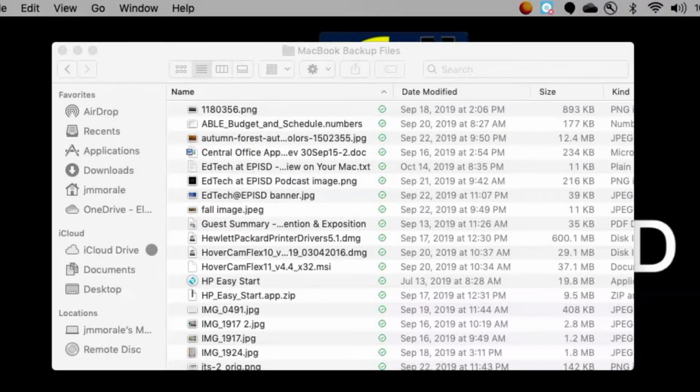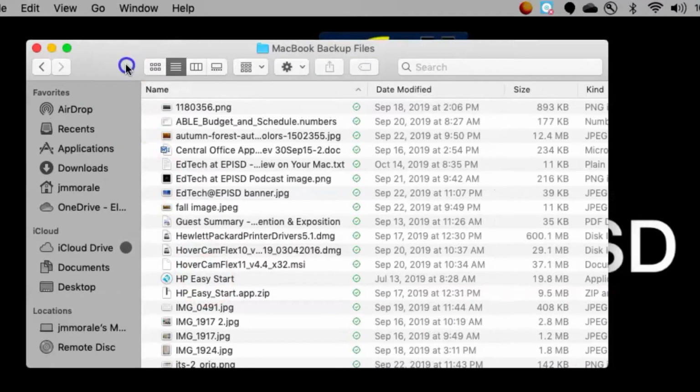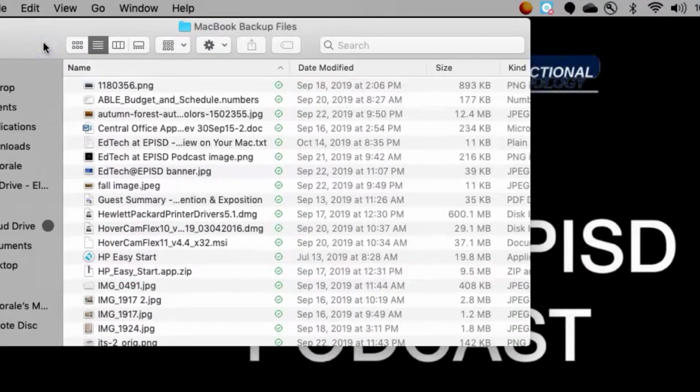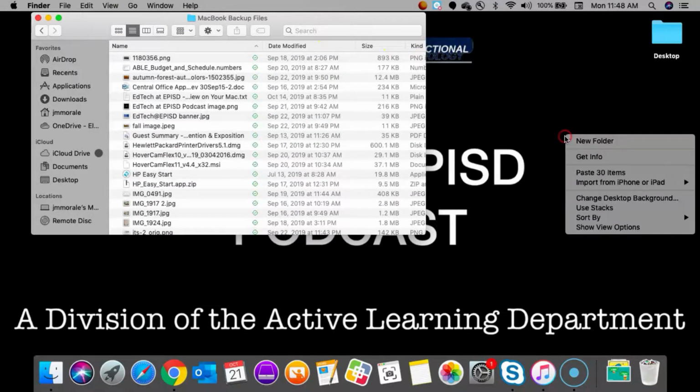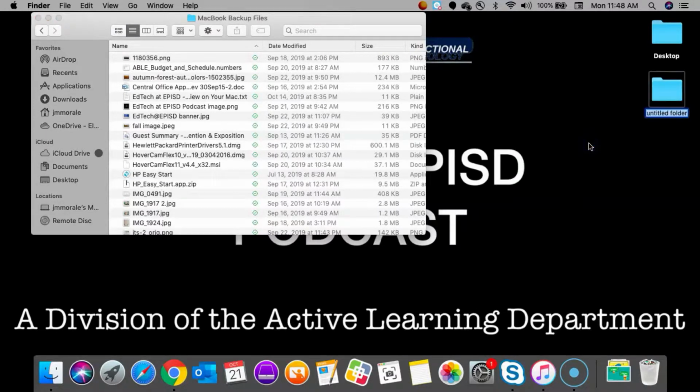I do highly recommend to download the app, but if you don't want to download the app, then there is another way, just the same way that we did it on the Dell, which means that we would create a folder on the desktop. So I'm going to right click, 2-finger, secondary click, select new folder, call this MacBook, the same thing, MacBook backup files.